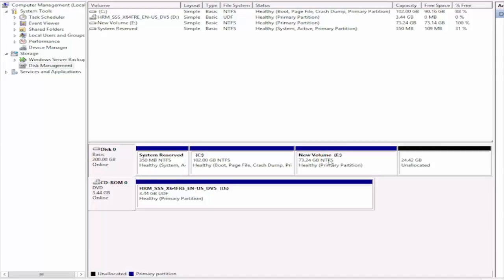And the reason I say you need to be certain of this is because once you go to a dynamic disk, there's no easy way to convert back to a basic disk. You can do it, but you have to erase everything. It has to be a blank disk, and then it can be converted back to a basic disk.